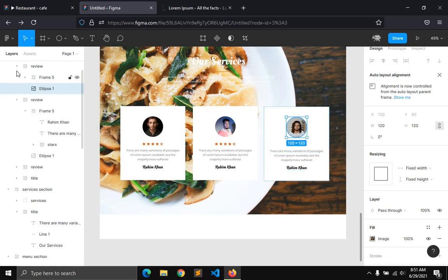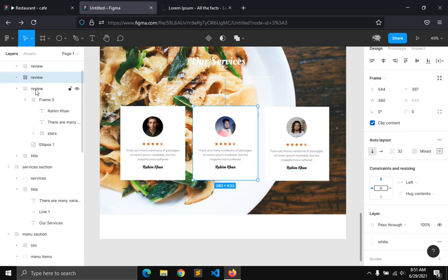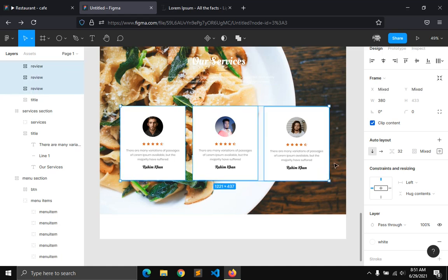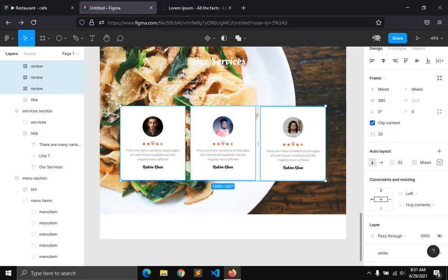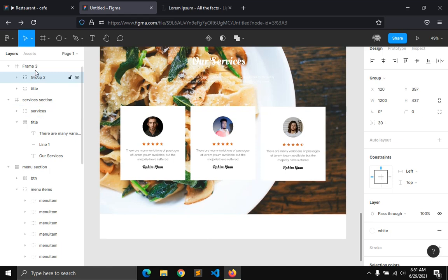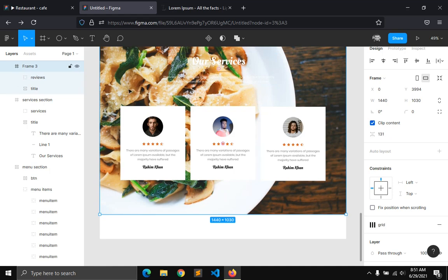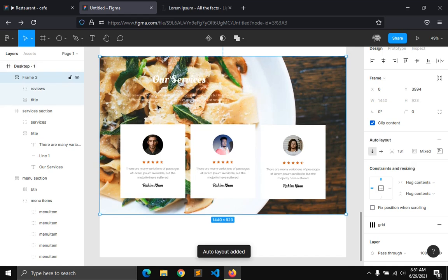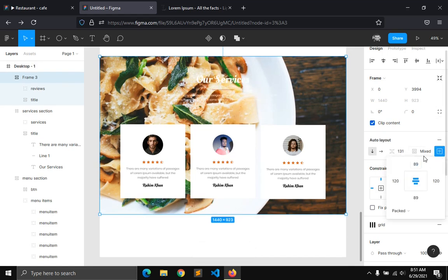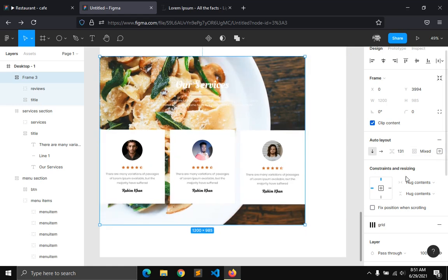So yep, I'm going to select these reviews. The space is going to be 30, and make it a group. This is going to be reviews, and then select this frame, the parent frame, and make it auto layout. Content is going to be center, padding top and bottom is going to be 120, and left and right is going to be 0. Width is going to be fixed, it's going to be 1440.